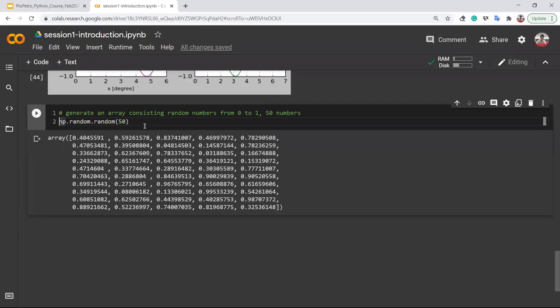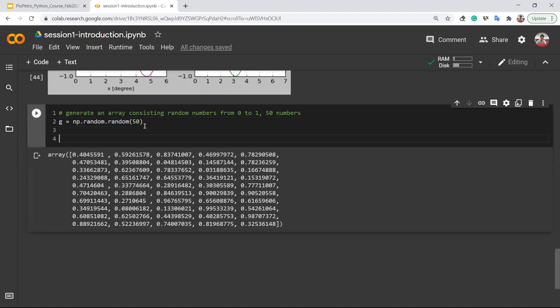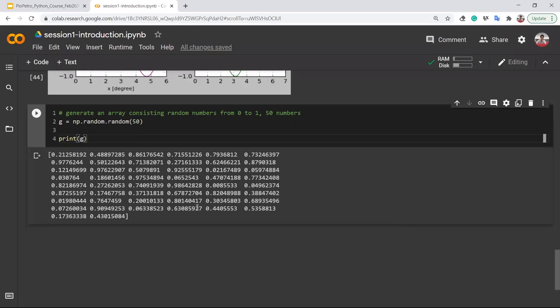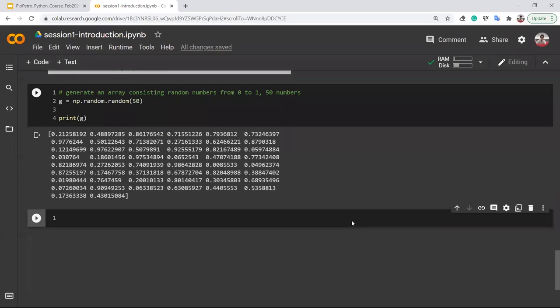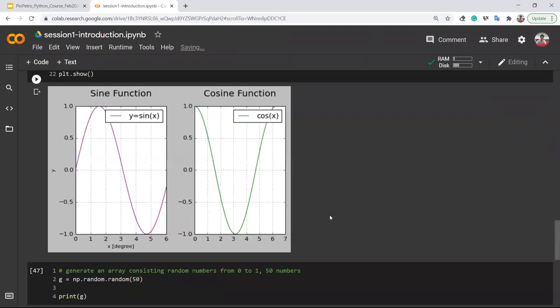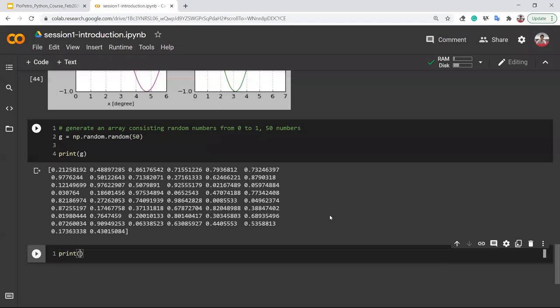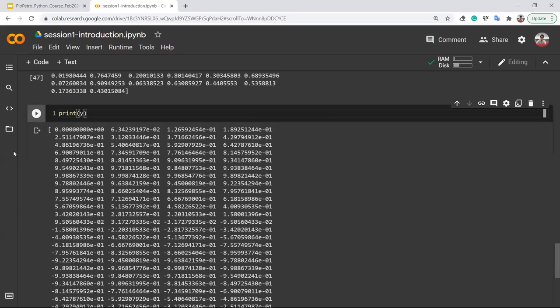So this is maybe g. g equals this, and print our array. This is our random numbers. And on these random numbers, I would like to add this to our previous array. I would like to add g to y, because we already have printed the y. This is our sine function, okay?